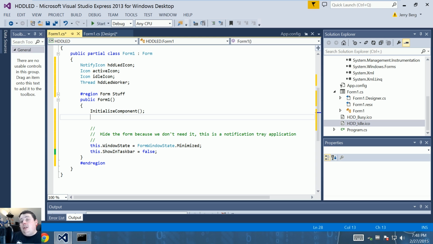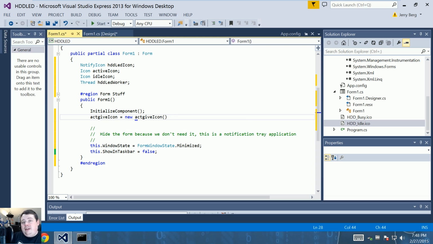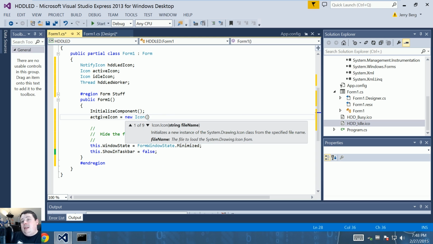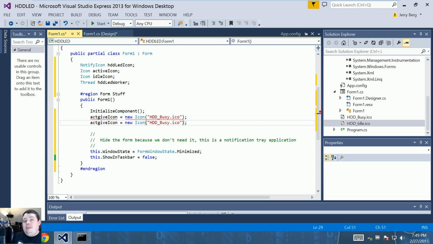All right, so now we need to load our icons. So what we're going to do is we're going to take active icon. That's our first one. We're going to say equals new Icon. That'll create a new instance of it, and I can pass it a file name. Well, since now it's the current directory, I can literally just do hdd busy.ico, and that'll load the busy icon. I can copy that whole line, come down here. Oh, hold on. Idle icon. There we go. And then down here, we're going to have idle icon equals hard drive idle.ico.